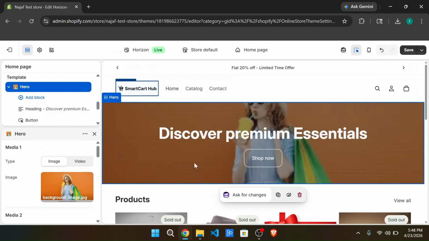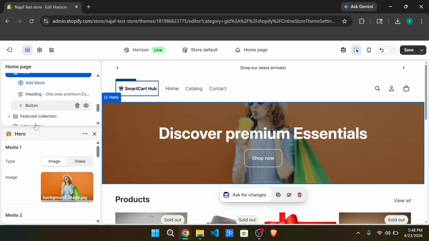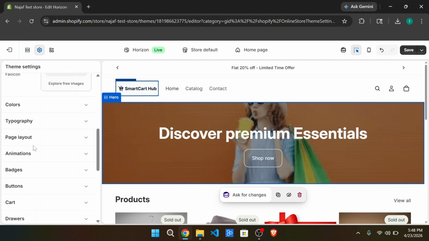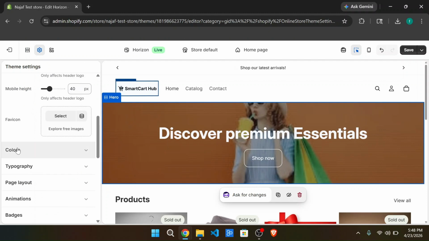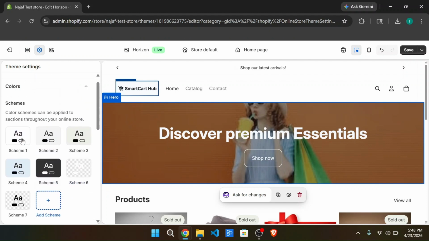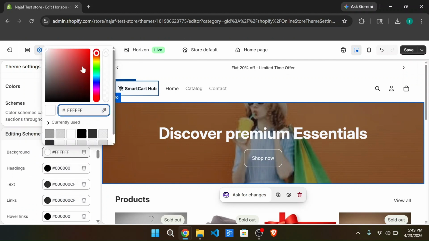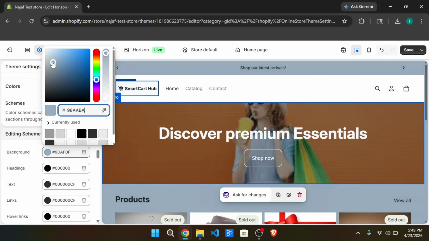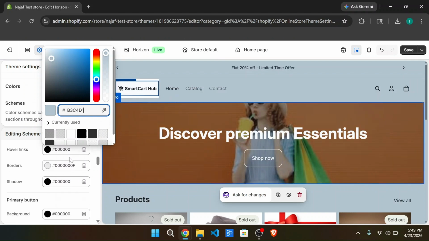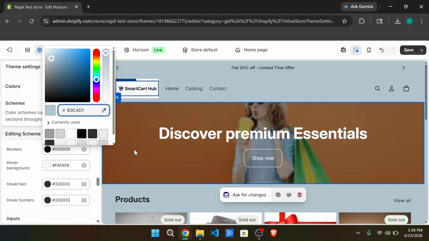Next, you can adjust the background color for a more attractive or clean look. So go to the settings. Here we can see more options. Click on color. I change the background color to, here you can change with your preference.